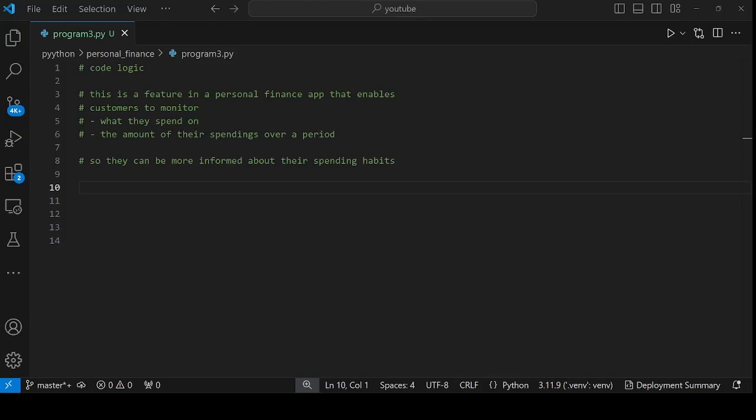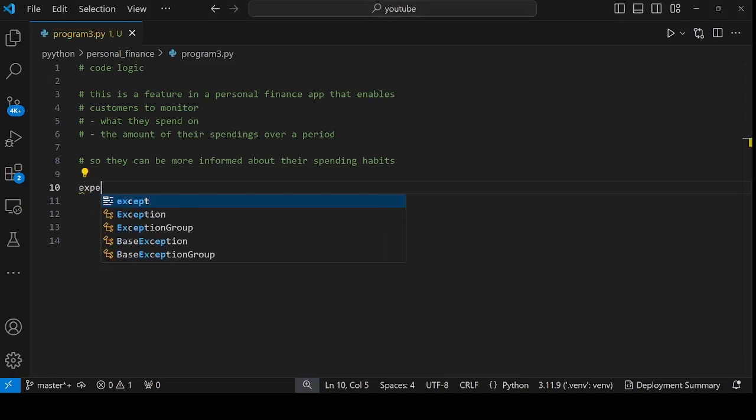Hello everyone. In this project, we'll be building a feature in a personal finance app. This feature majorly helps customers to monitor what they spend on, and the amount of their spendings over a period. Create an array for the expenses.